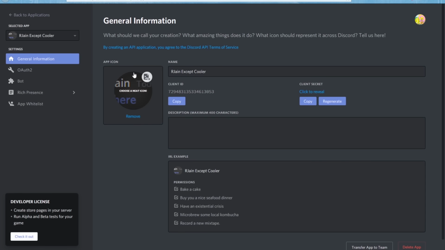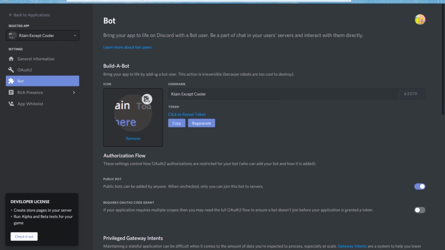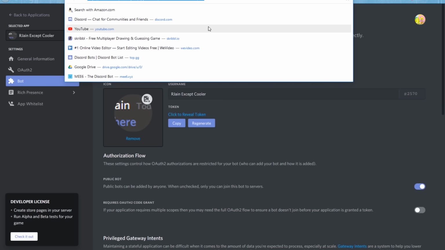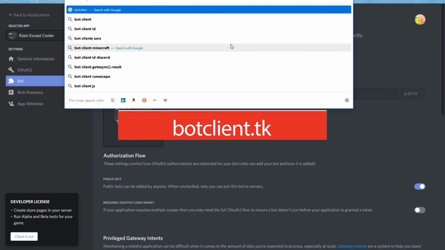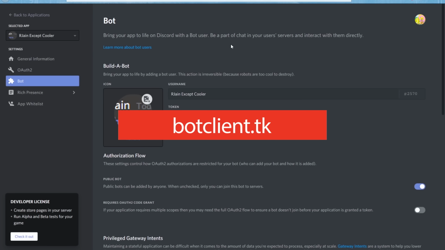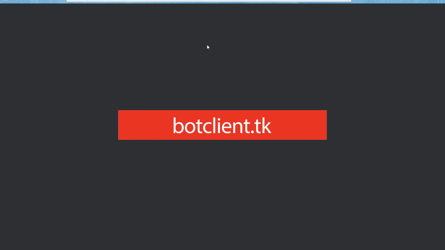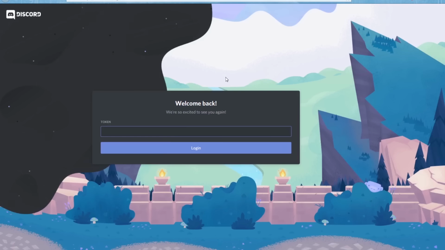So what I have to do is head over to the bot tab of your account and click on this token. Go ahead and copy this. Remember, treat your token like your password and do not give it to anybody. After doing so, you're going to want to go into a website. This website is called botclient.tk. Note, the link of this website is updating very frequently, sometimes every day, sometimes even every week. So please check the description of this video for the updated link. You can also check the pinned comment.